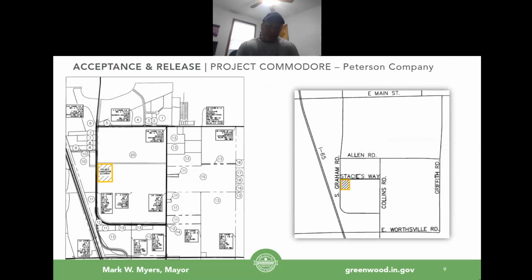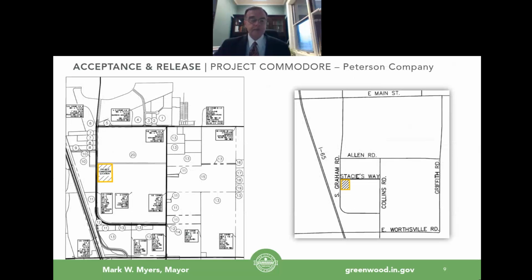Next is Project Commodore, Peterson Company. Not sure who's, Mr. Cummins, are you representing? I am. How you doing? We're doing well, thank you. Tell us what's going on.